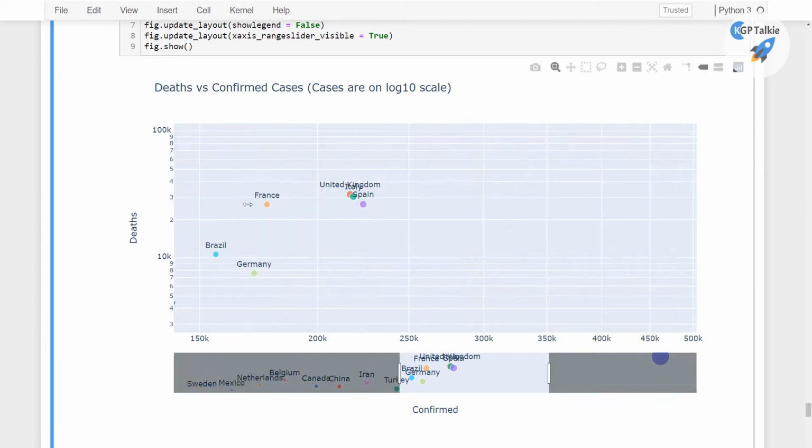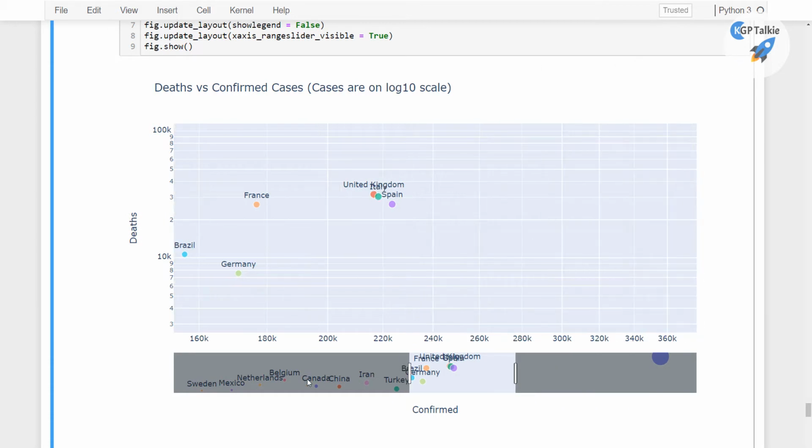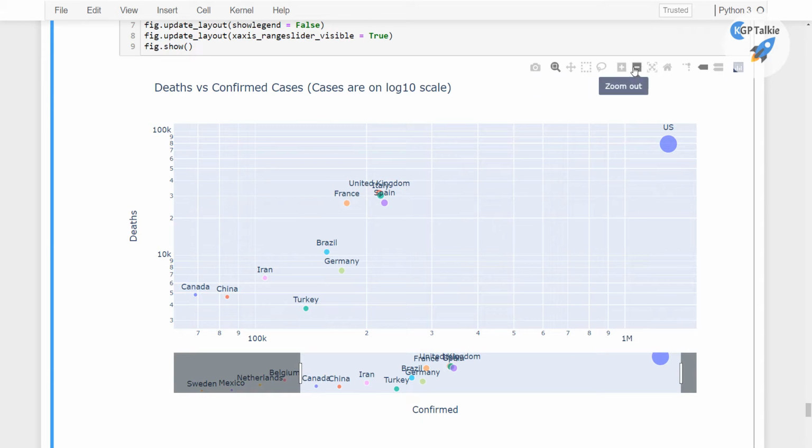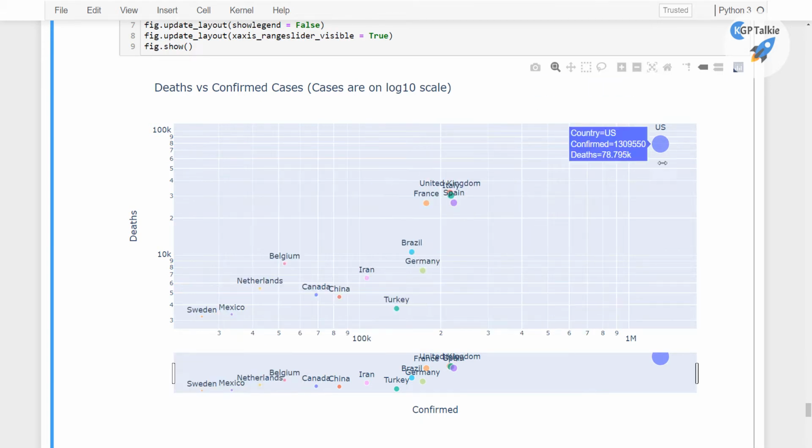All right, and you can zoom. There is a slider with this range slider. You can zoom it, and then you can also auto scale all these things together. So there is death, and you have the US death is really very high, and the confirmed cases. And apart from that, you have the United Kingdom, France and Spain, so these come here together. And then finally you have Brazil, Germany, Turkey, Iran, China, Canada, Belgium, Netherlands, Mexico and Sweden there.